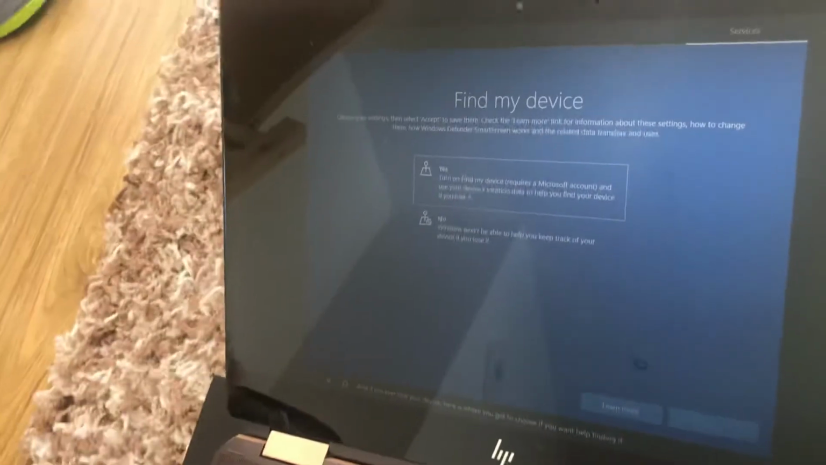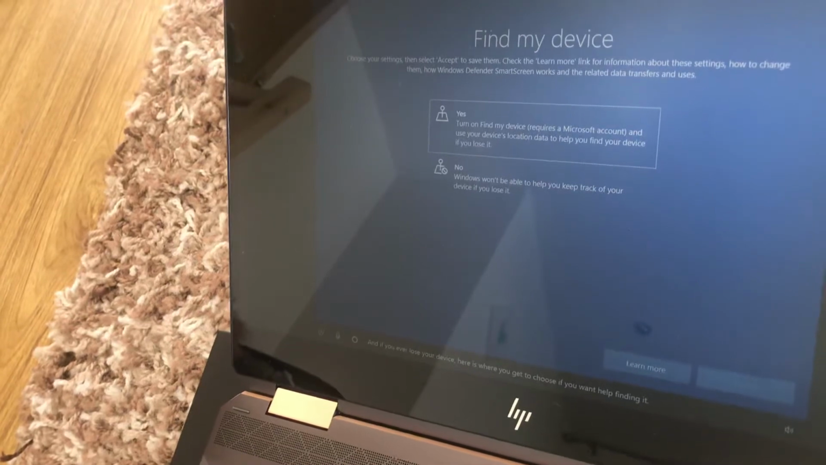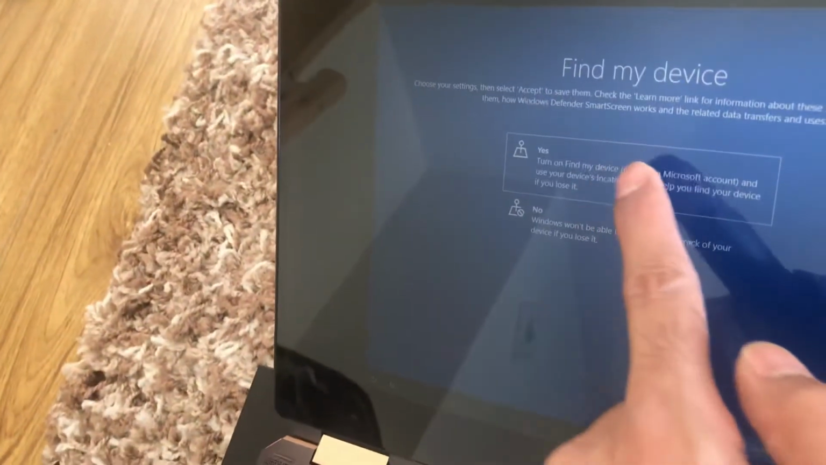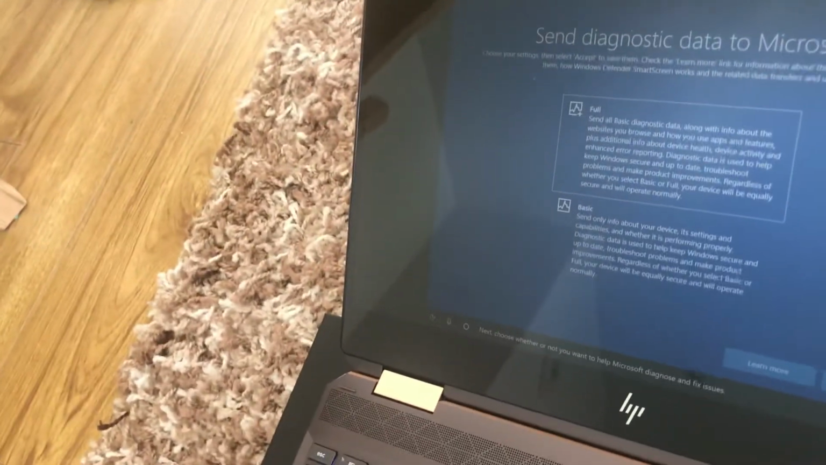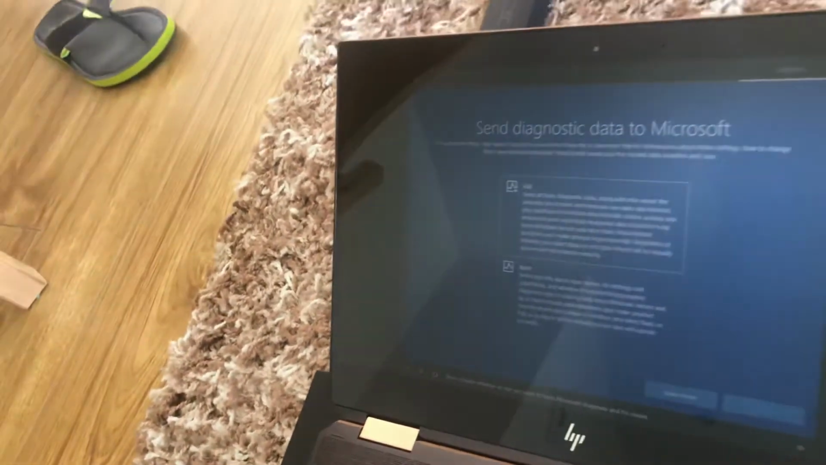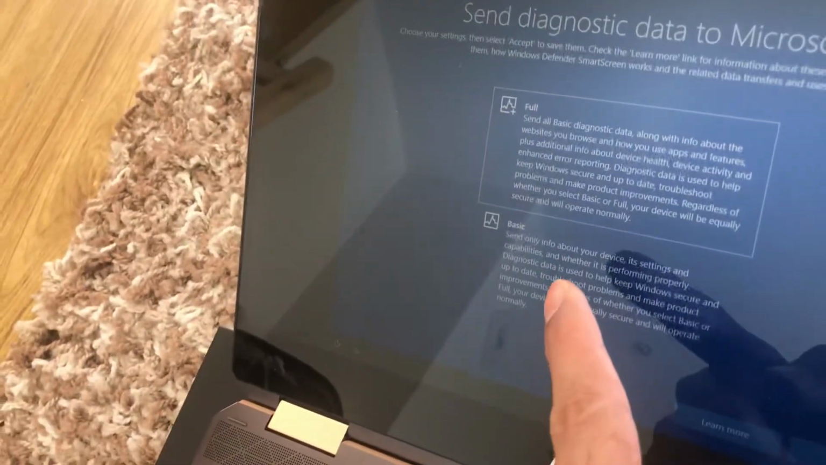And if you ever lose your device, here is where you get to choose if you want help finding it. Turn on Find My Device. I'm saying yes, I know it requires. Next, choose whether or not you want to help Microsoft diagnose and fix issues. No, they may steal my information.